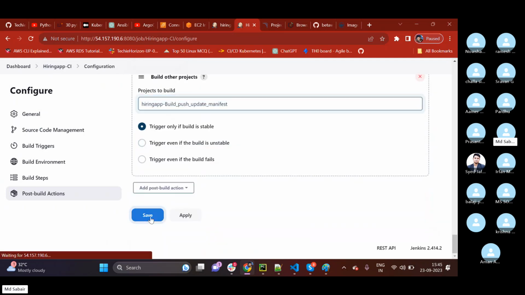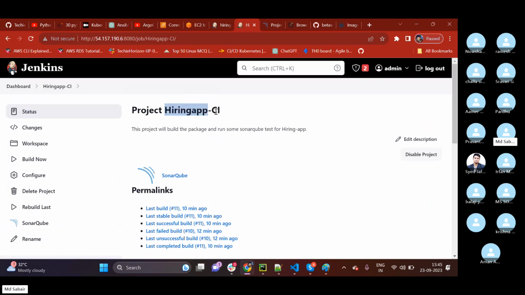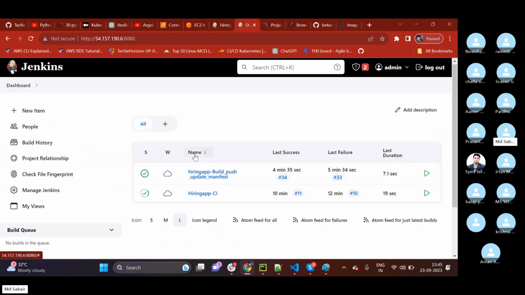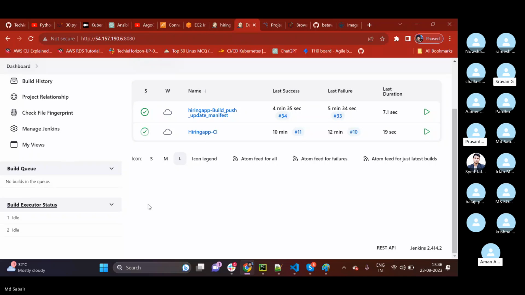So if I click on save, now let me trigger this build, hiring app CI, only for testing. If I click on build now, let us see what will happen. Here you can see hiring app CI is getting executed, build number 12. It will execute all the stages for us. So what are the different stages we have, guys? I have to check the quality of the code, and I have to compile the package.